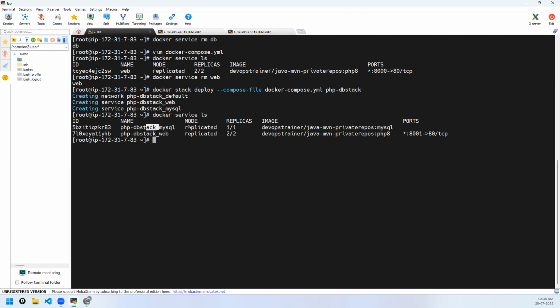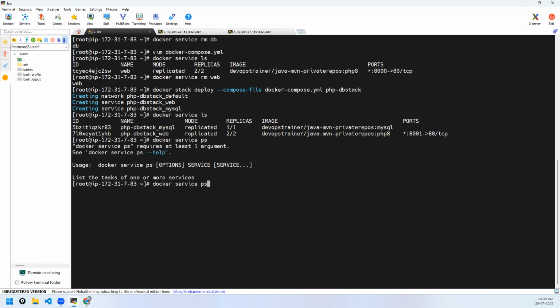See, DB started one replica. This one started two replicas because we have given the replica number. And where were they running? Docker service ps web. Which one do you want to see? Web. Oh, its name is PHP, I think. What is the name? Okay, see, your names were prefixed with your stack name, right? I have given the stack name as PHP DB stack, so your services are prefixed as such.